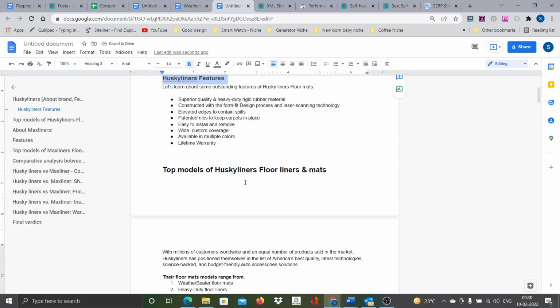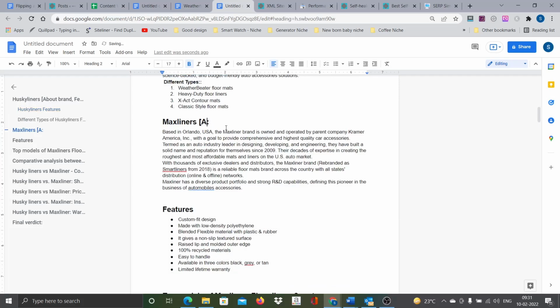Different types. Good. Now here, same thing, just to repeat it. Max Liners, and make it about the brand, then features, and different types of floor mats, or types of floor mats.